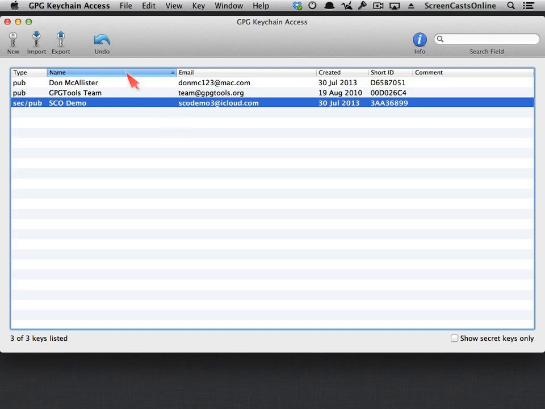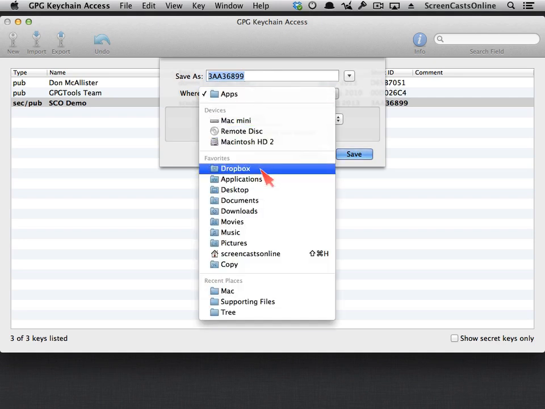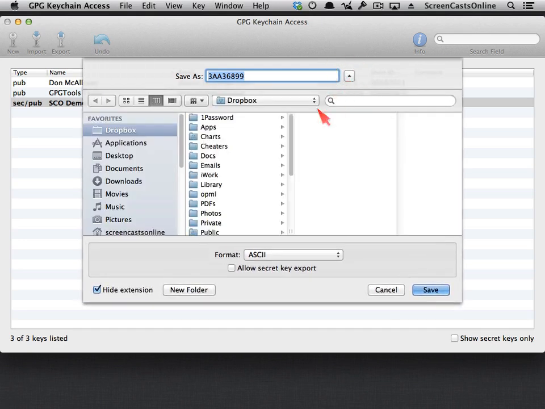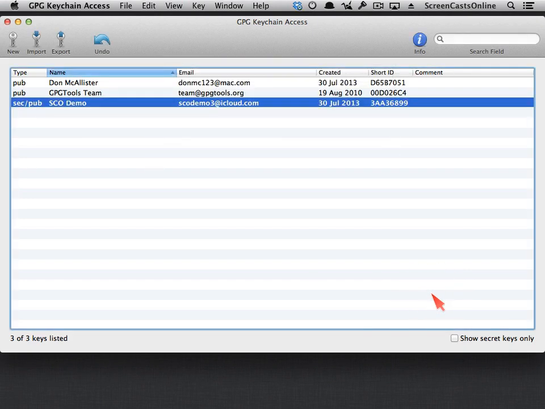The way I'm going to do that is go to Export and save it in my Dropbox. In fact, I'm going to navigate to a separate private folder I've set up over on my Dropbox. I'm going to allow secret key export, and take off hide extension, so it's got the .asc extension, which is fine. We'll say save. That's now over on Dropbox, and it's being synchronized with my iPad.